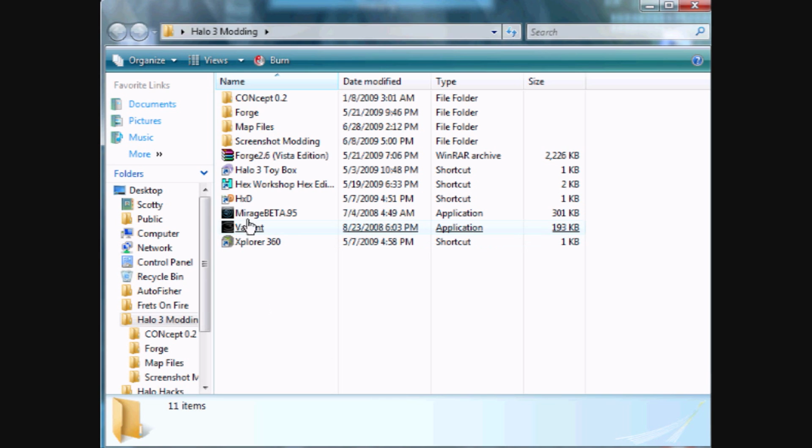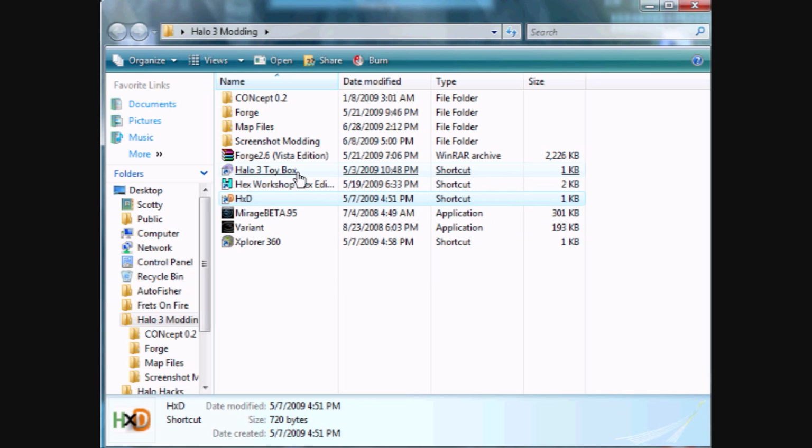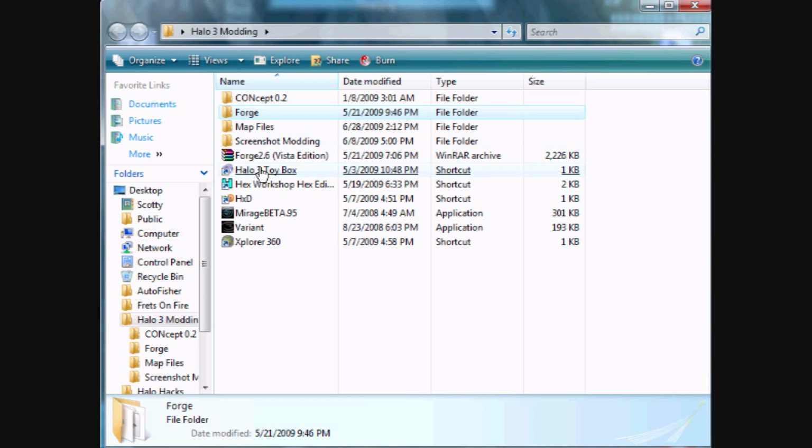And these are basically all the programs that will allow you to mod any kind of Halo 3. Like maybe game type right here, video. This is just for basically everything. Toybox has everything that you'll need, except there's some things that won't work. Forge. Oh, and also you'll need Johnson, but I use the Halo 3 Toybox for Johnson.